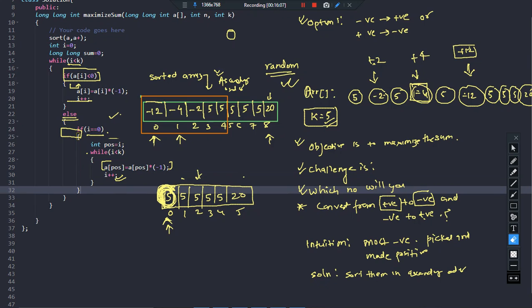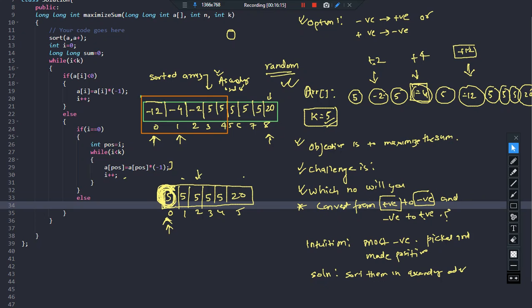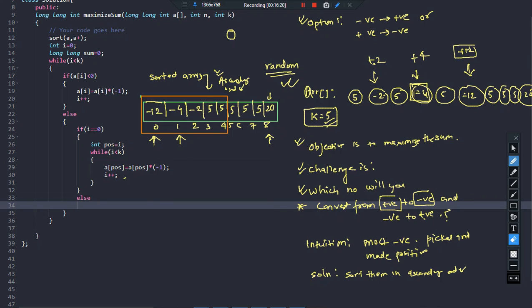Now another possibility is in our example. What is our example? Remember, right now a of I was less than 0, negative, so I made it positive, that is +12. Done. Then I will go back again, come here and see that this is again negative, and I'll make it positive, +4.